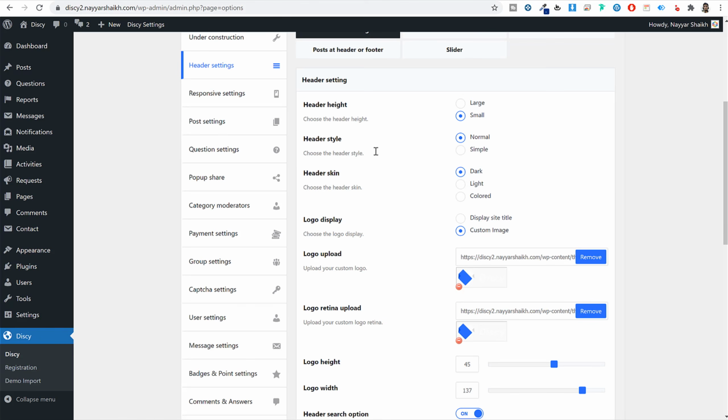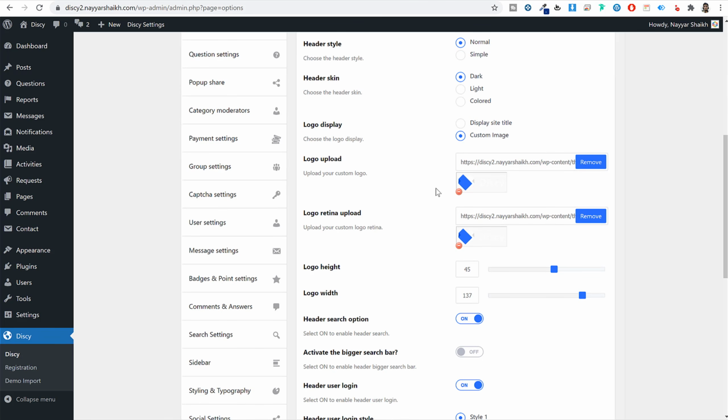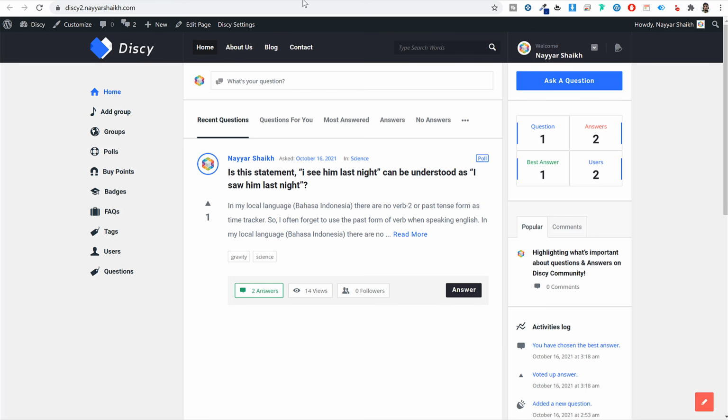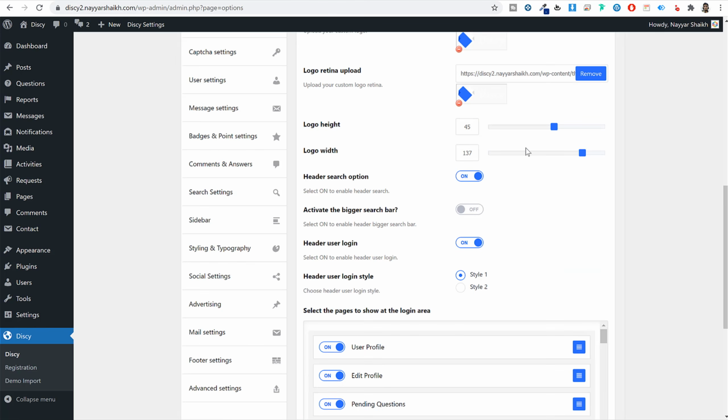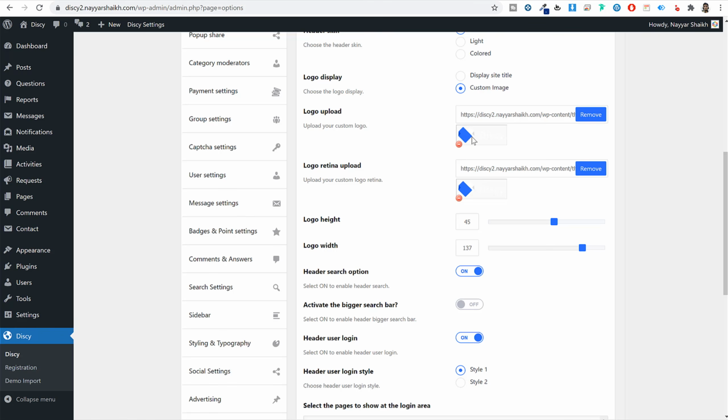You can change the header style. You can change the header skin. You can upload your logo. So instead of this logo, if you want to upload some other logo, you can upload that logo. You can delete it and upload your own logo.